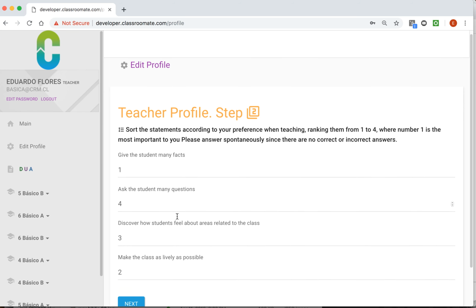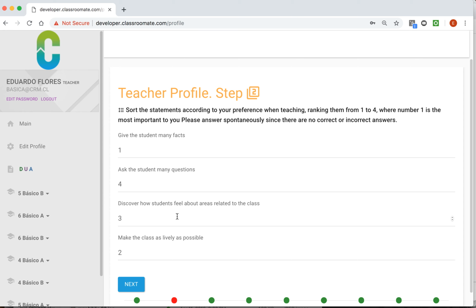Here we have a series of sentences that describe things that we do when we teach. So you will have to order them from 1 to 4, being 1 the one you consider to be the most important, and 4 the one you consider to be the least important. I already did this because it's my profile, so I will just click on Next.